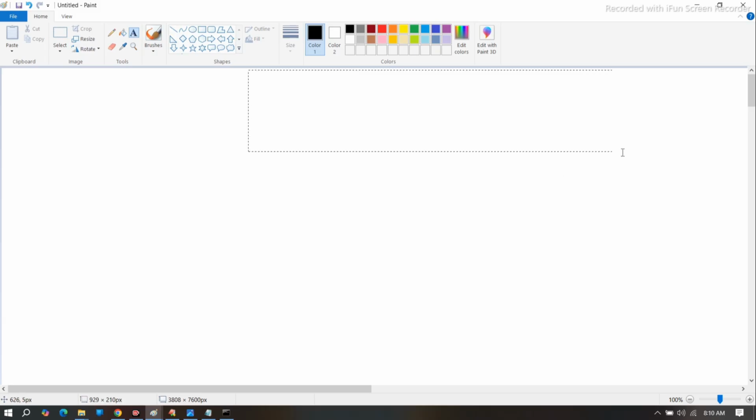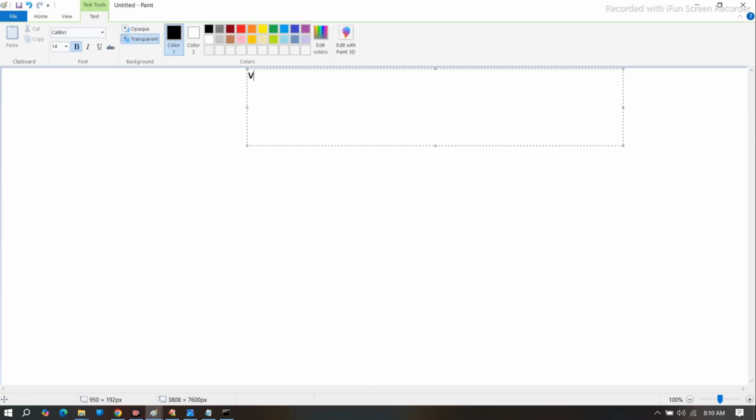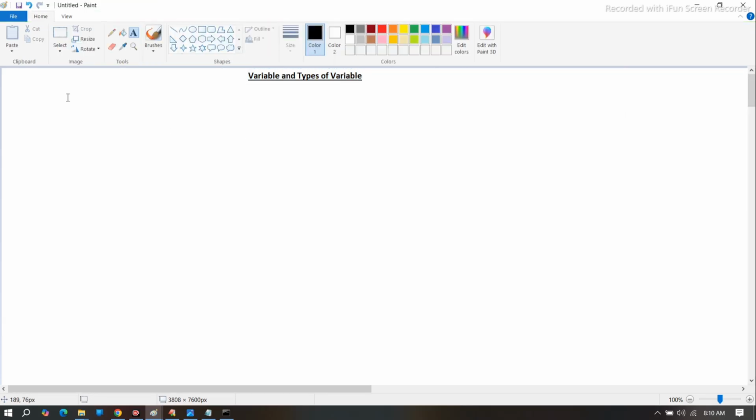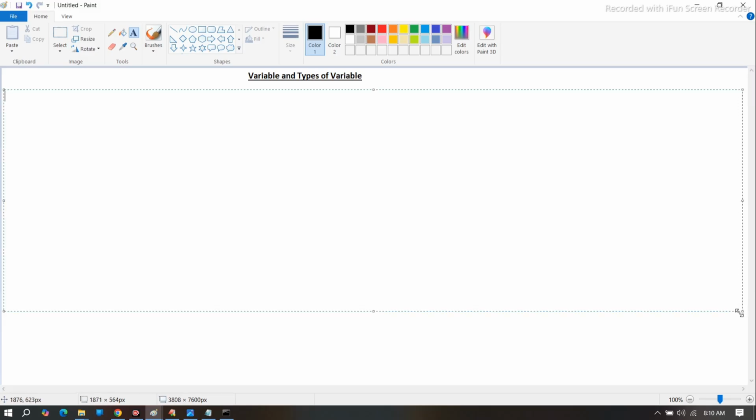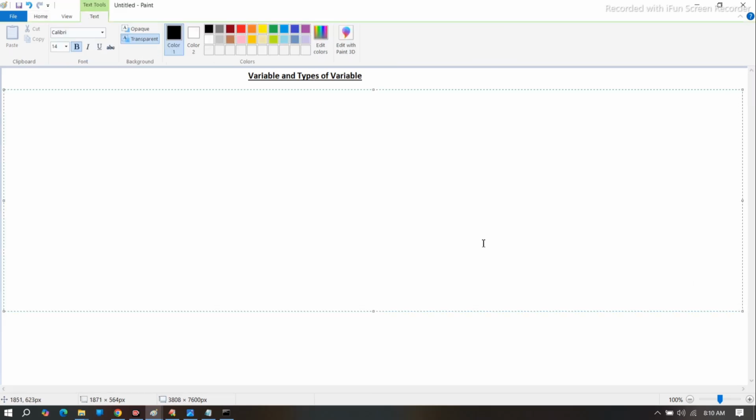Okay, super. Now this is nothing but variables and types of variables. Clear? Definitely. So now we can see first what is a variable. Why are we calling this a variable? Why not any other name?